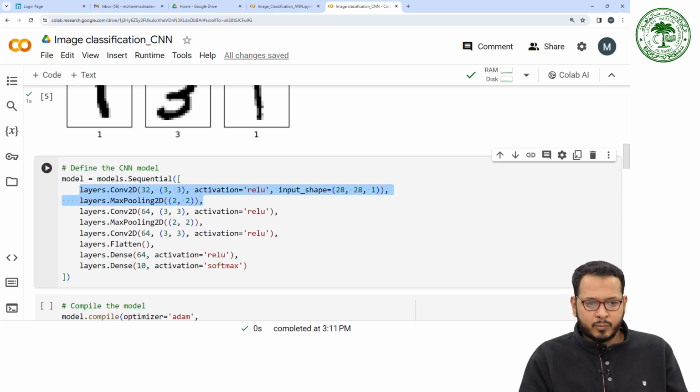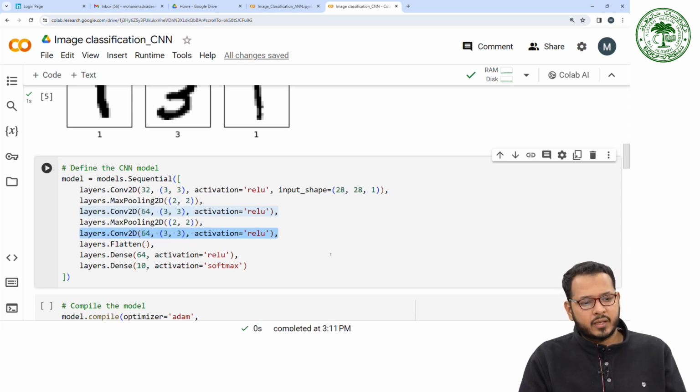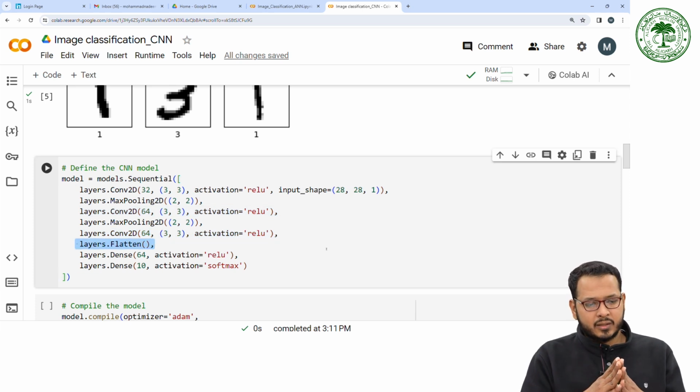Then we are adding one more convolutional block, this time with 64 kernels, kernel size 3 by 3, and ReLU activation. Once again we are applying a max pooling layer here. Then once again we are applying one more convolutional layer here with 64 kernels and 3 by 3 kernel size.